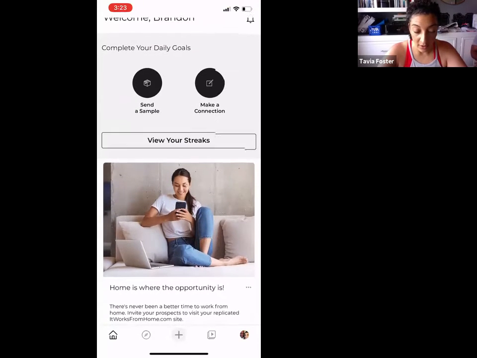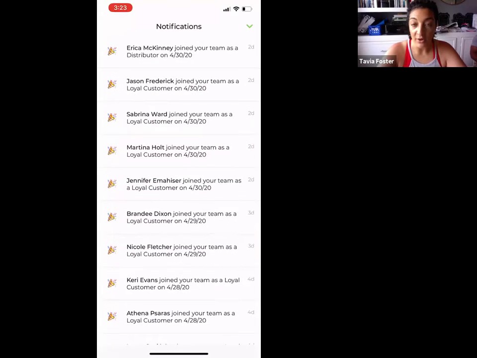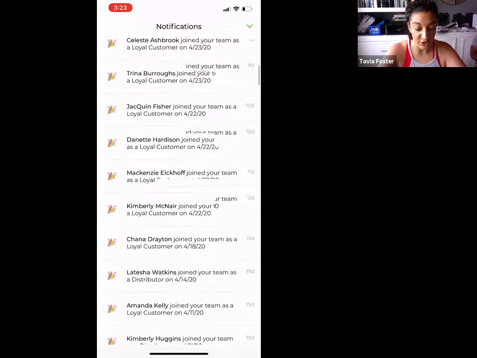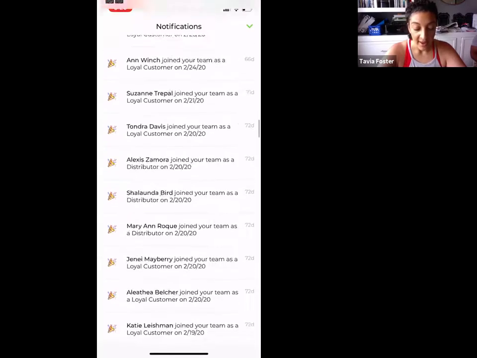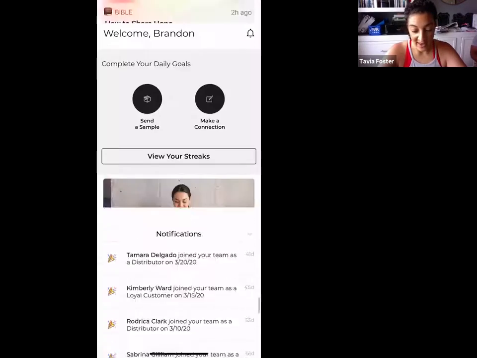All right, so here's what it looks like whenever it signs in. It'll say your name, welcome whoever, and it will have a bell over here. If you click on the top right corner of the bell, it shows you all the loyal customers that you've ever enrolled personally over the last however many days, okay? So that's what that is.